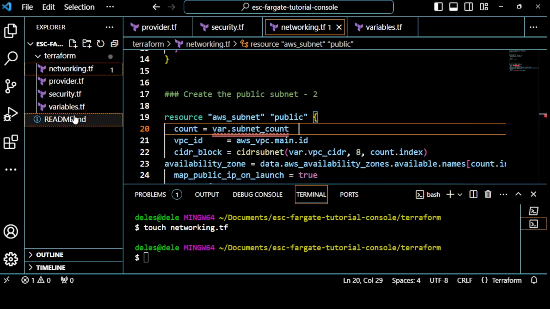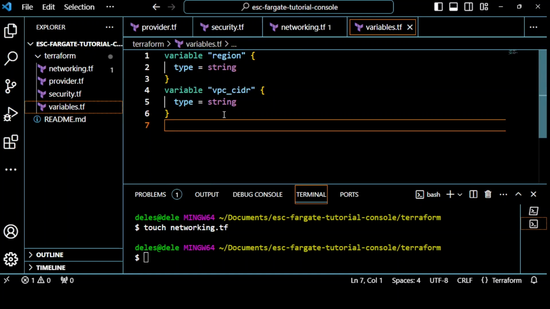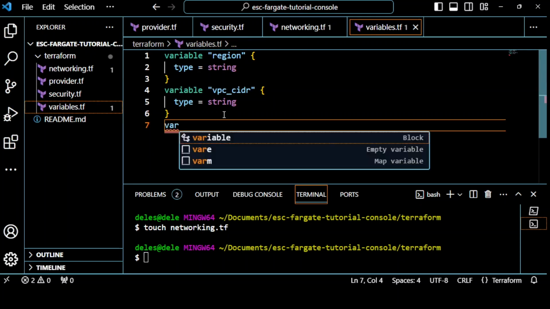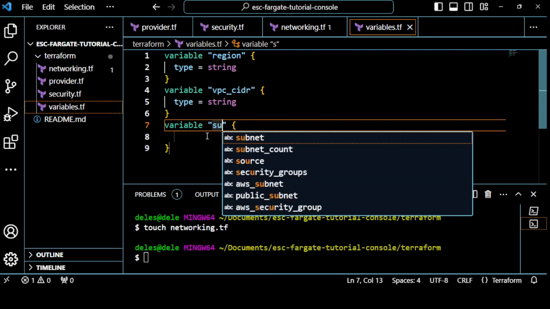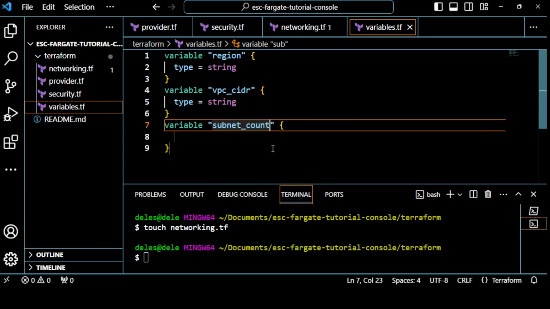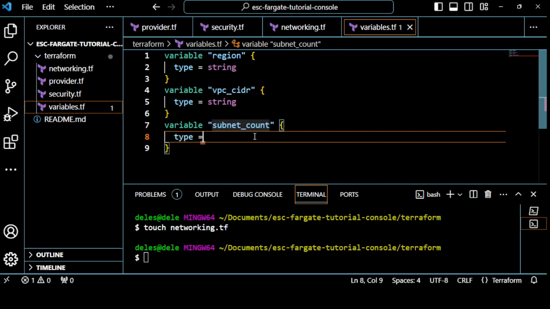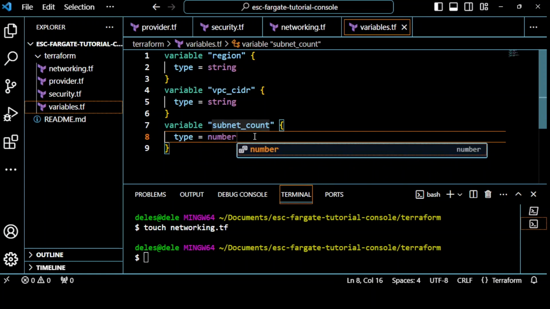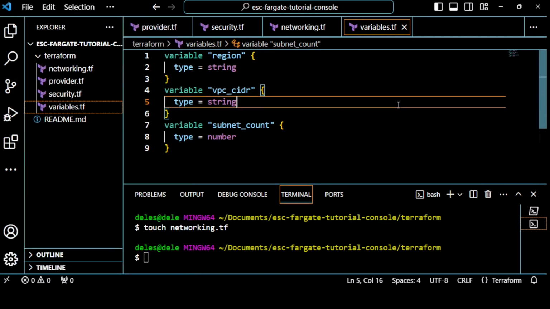So that way we can create, for this, just 2 public subnets, but that will be set in the terraform.tfvars. In the variables, we'll just declare the type as number. And in our terraform.tfvars, we shall then hard code it to be 2, which we need. We shall do something similar for the private subnet too, because we want 2 of those too, in 2 different availability zones. Type string.